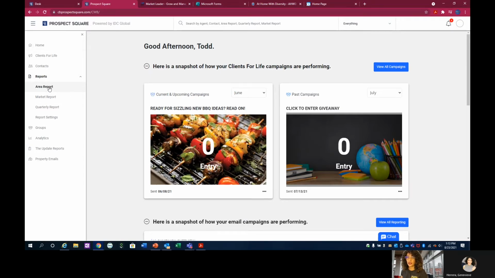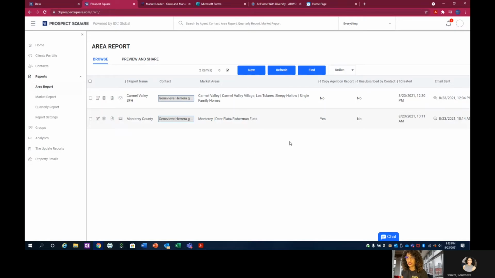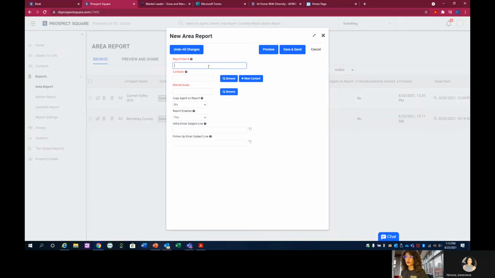Find what you want to create. We'll come in here and create an area report. As you can tell, we have a couple going on, so we want to start a new one. We'll hit new. First, we want to name the area report. Depending on what area you're going to choose, that's what you'll name it, unless you want to name it after the client's name or the region they want to locate. We'll look at Pacific Grove.